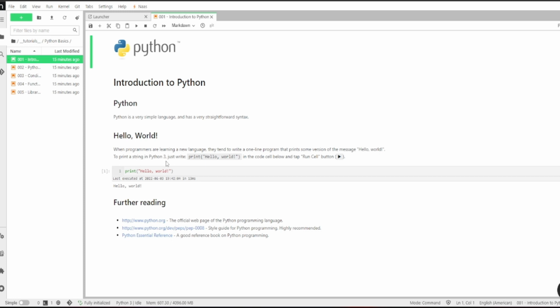Like you can see, whenever a programmer learns a new language, what he first tries to print is hello world, like he is saying hello to the world, and it's here, you can see.